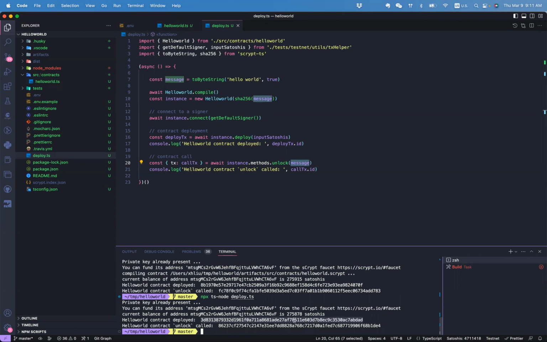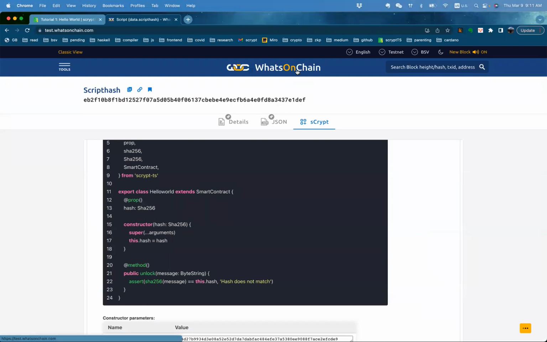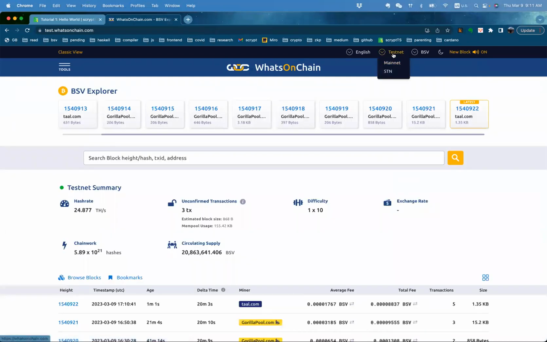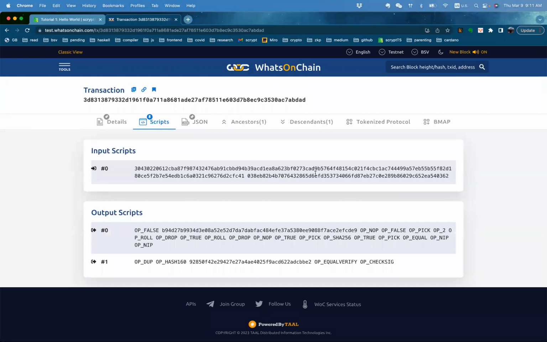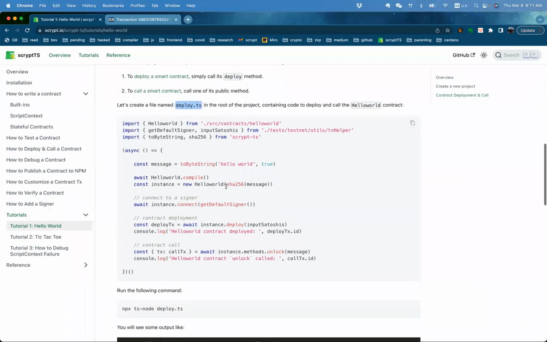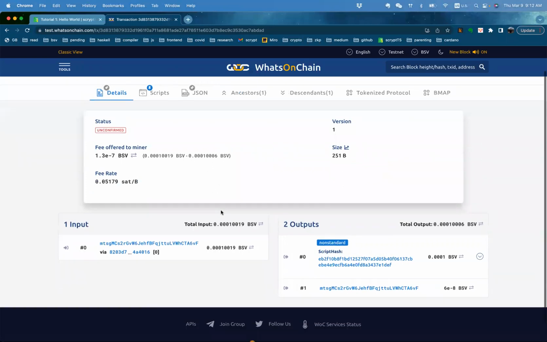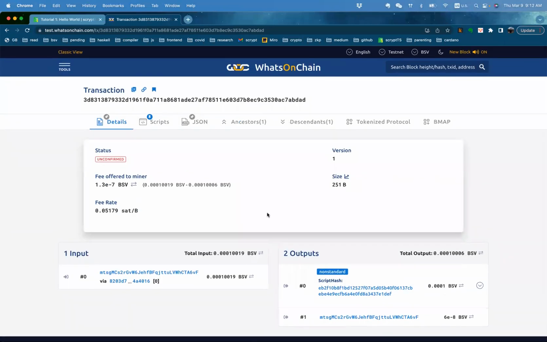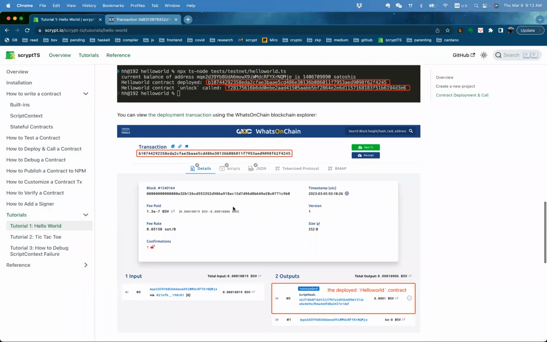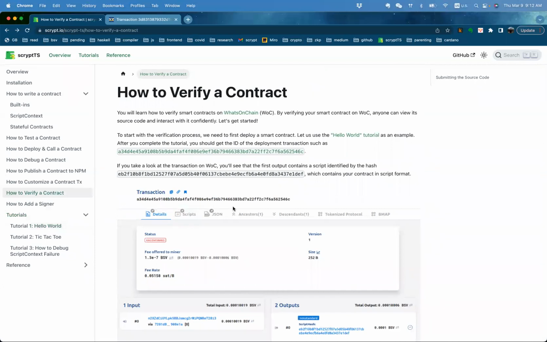So let's copy this transaction ID and go to the on-chain explorer. You can see we already switched to testnet because we are deploying this on testnet. So you can paste the transaction ID in here and look at the details. So we already finished the deployment. I just ran this command, right? You can see this is a transaction that has deployed, similar to the documentation here. So we just did it in less than 5 minutes.